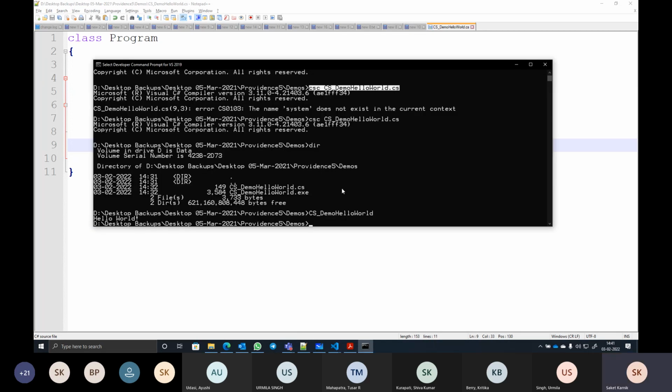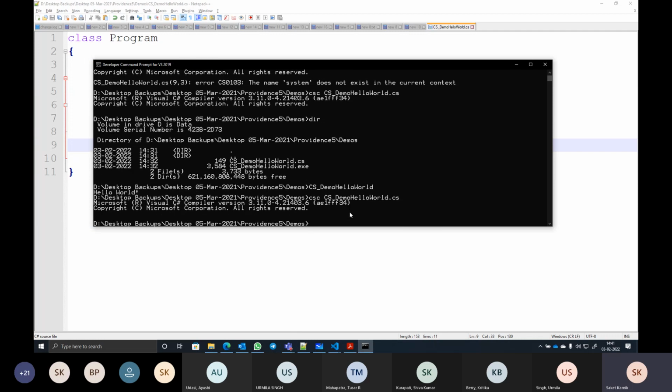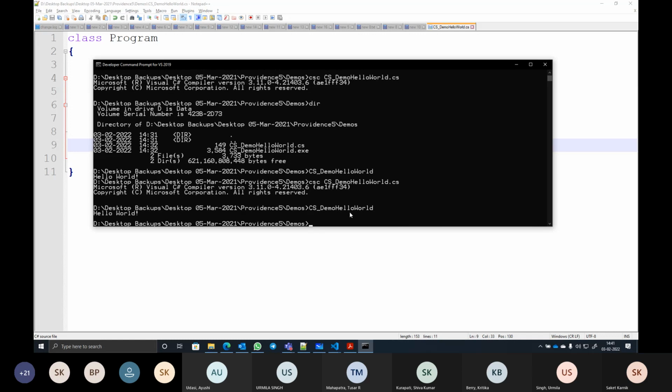And then going back to command line, compile again. And then run again. Did you notice any difference this time? An extra line is added just after that hello world. One extra blank line is added.